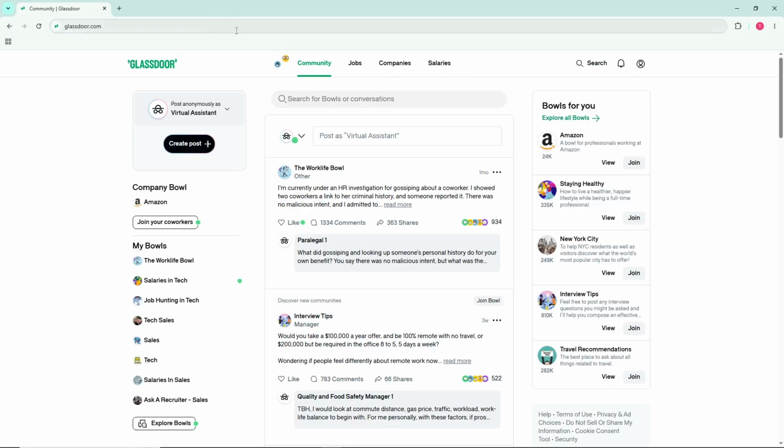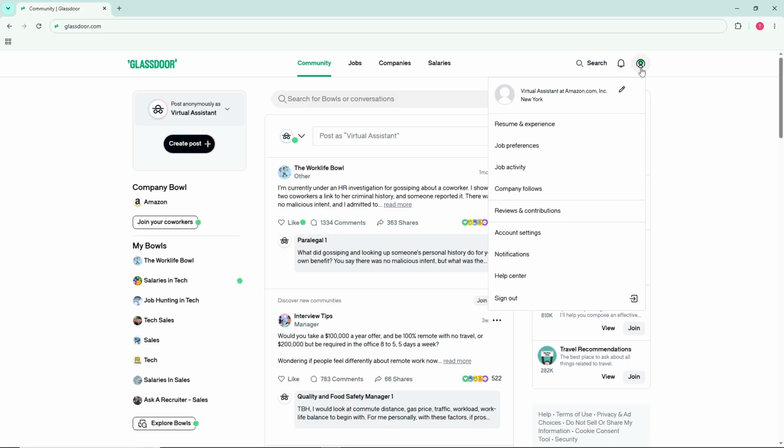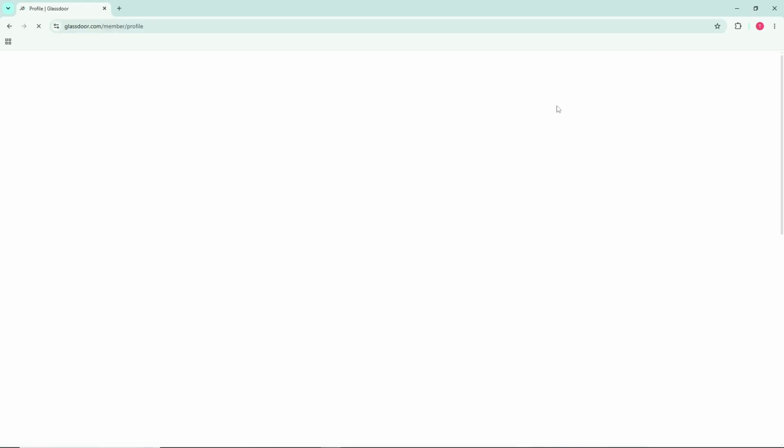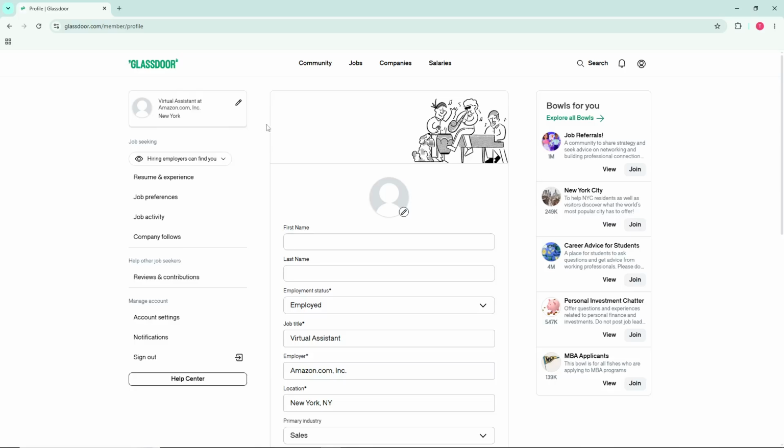Now direct your attention to the upper right corner of your screen. You'll see your profile icon displayed there. Click on it to reveal a drop-down menu, and from this menu, click on your name. This action will take you to your account settings page where you can manage various aspects of your Glassdoor profile and notification preferences. Once you're on your account page, look over to the left sidebar.